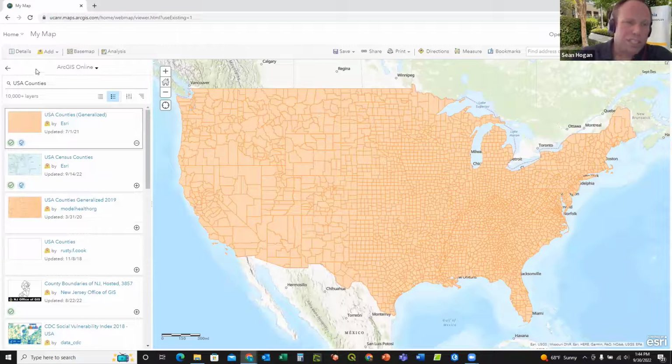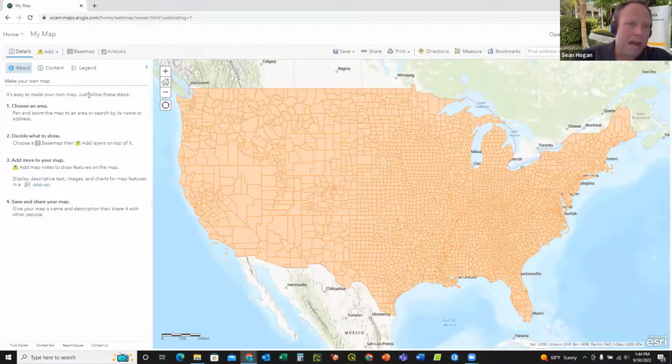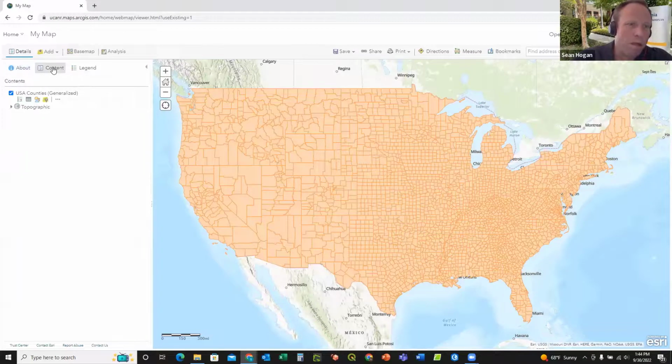Once this is up though, I can then go back to this pane over on the left side, and you'll see some options. There's the About, we'll come back to that. And then there's Content. Content is going to show the layer that is showing here. When we add more layers, what's on top here in this kind of table of contents will be what's on top on the map. That'll make more sense when we add layers during your hands-on session.